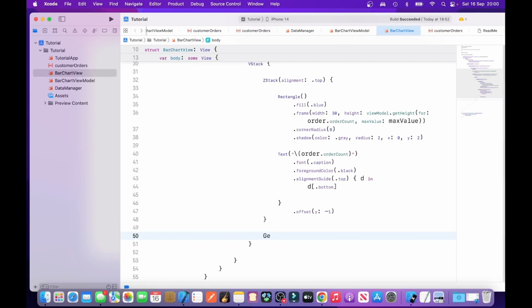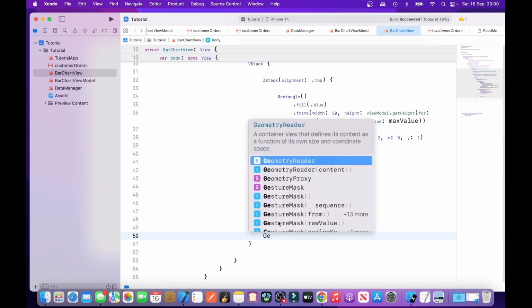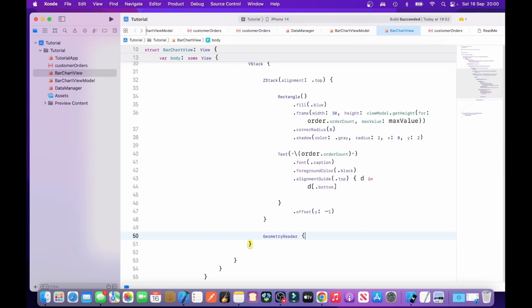So we're going to use a geometry reader again. Inner geometry, and in. Give it a spacer so there's a bit of space between the bottom of each of the bars and the labels.